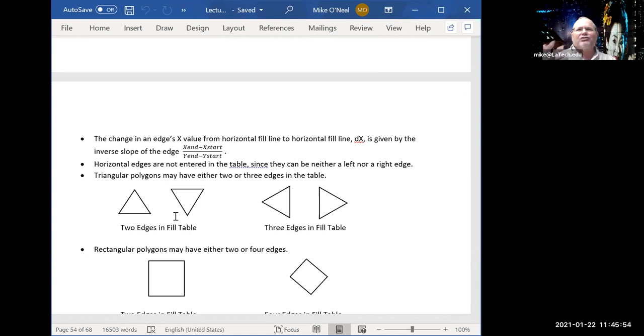So you might say, well, if I've got a triangle, then I'm definitely going to have 3 edges in my edge table, in my polygon fill table. No, you could have 2, because we don't enter horizontal edges. What about a rectangle? Same kind of problem. Normally, you would think that you would have 4 edges in a fill table for a rectangle, but in this case, 2 of these edges are horizontal, so there would only be 2 edges in the table.